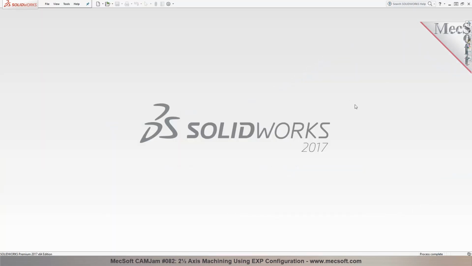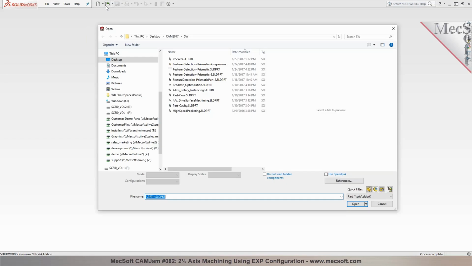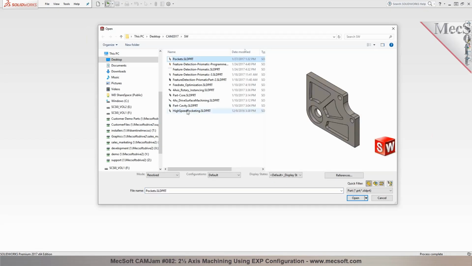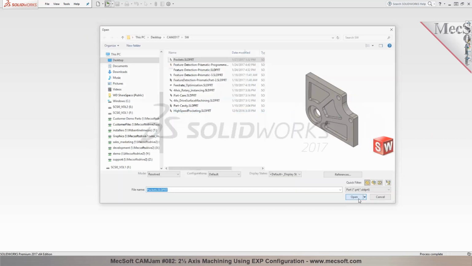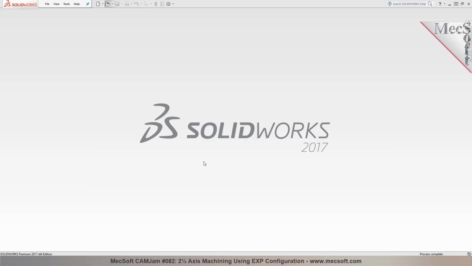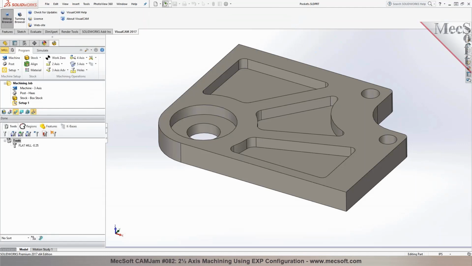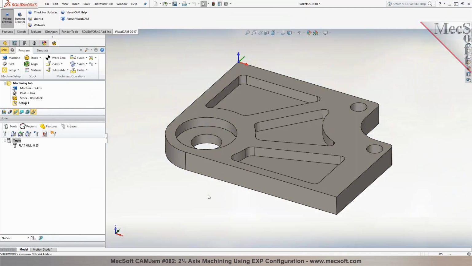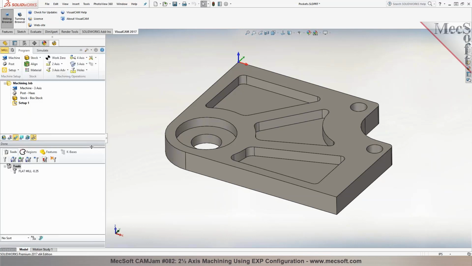Now, the first thing we would like to do here is open up a part, and we'll take a look at how we can program it. So I'm going to load this prismatic part in here. Once the part is open, we'll show you how to work with Visual CAM to program your toolpath. As you can tell, I have the part loaded, and I have the CAM interface showing up right within the part.